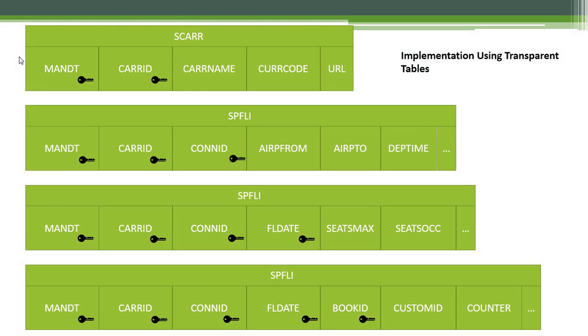For example, in the system, we have these four transparent tables. As we watched earlier, we had the SCARR table. That was the transparent table for the airlines. That table had two primary keys: the field MANDT and the CARRID. As you can see, the other tables on the system related to the flight data model have the same CARRID as the primary key. This way they relate to each other.